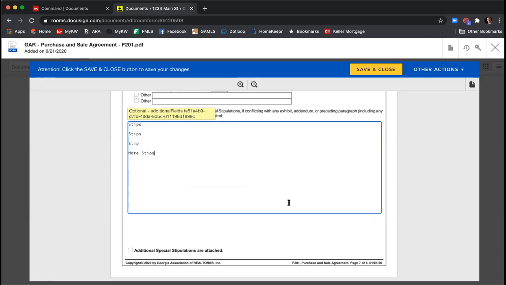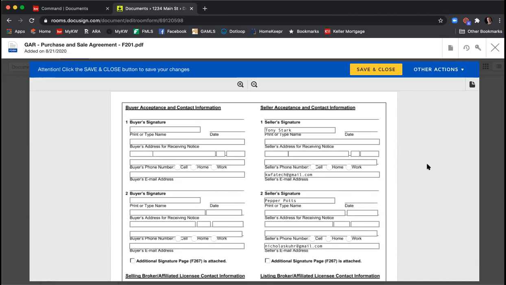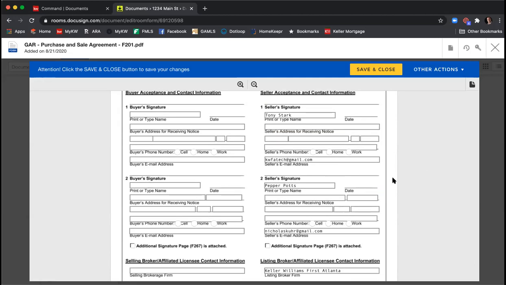All right, so keep scrolling down. Now it adds our client's name and email address to the document here. Now this is a purchase and sale agreement, which means it's going to go to a co-op agent.